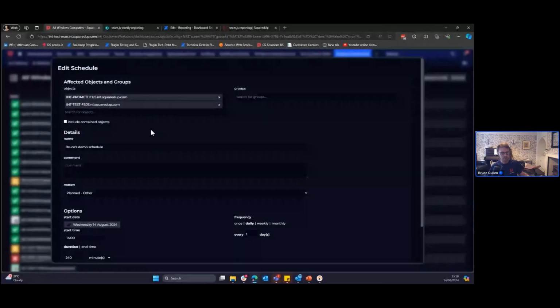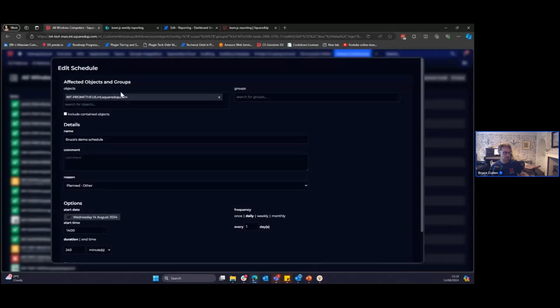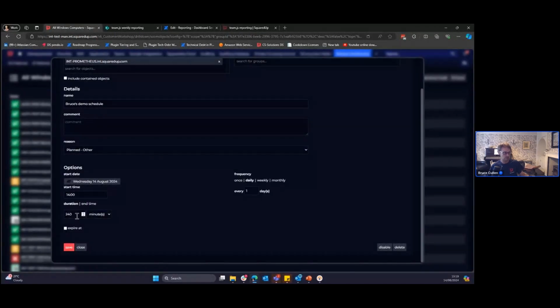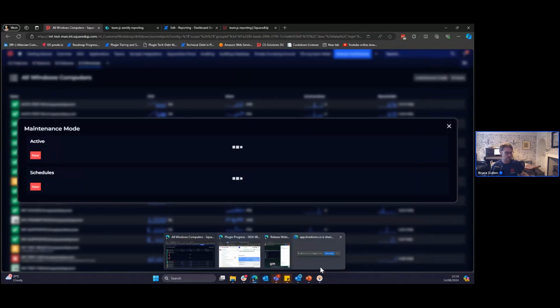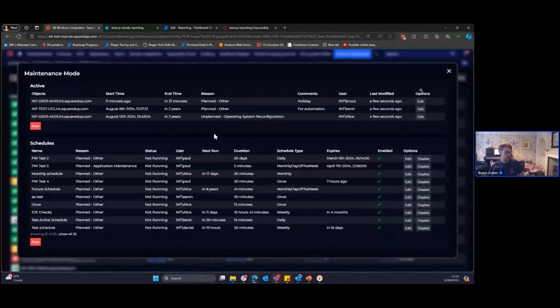But now, because there is no maintenance mode window running, I can remove an object from the schedule and change some stuff. Let's maybe set it to 120 minutes and hit save for future. And there we go. My schedule is updated. What else is there to show you? I think that is basically it.